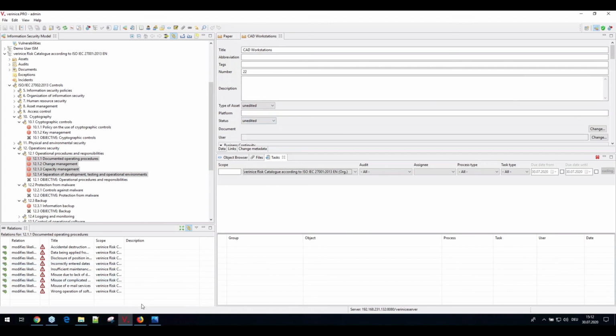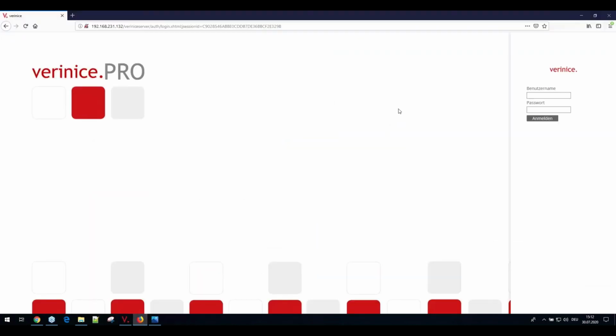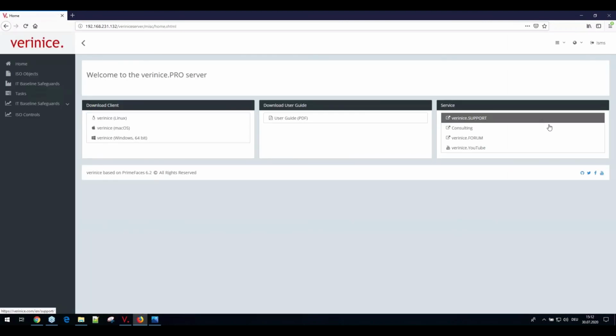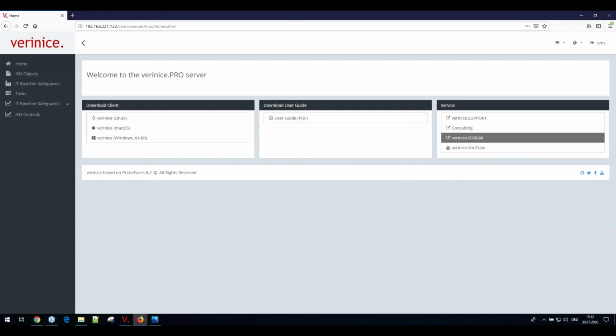So, in the verinice Pro version, you have access to verinice using a web browser. So let's log in here as ISMS demo user. And once we do that, you get the welcome screen with some information like, download the clients from your server if that's enabled. You have the user guide here and some other contacts as well to the verinice team. We're going to want to look at the task section here.